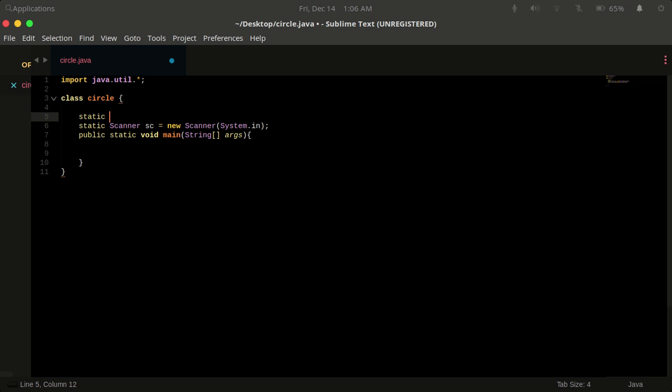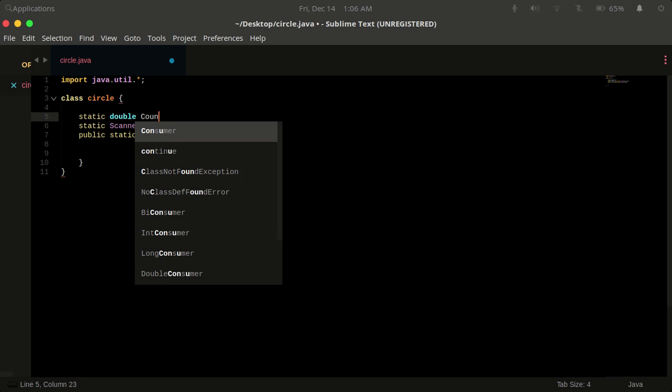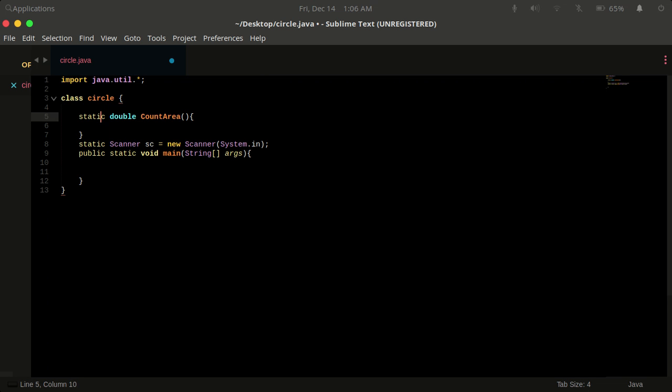Okay, this is static. We are going to make a count area method, so it should be a double data type, count area. Inside this parenthesis is a parameter. You use a parameter when you want to get a value from another method and you want to process that value in this method that you have just made, in this case count area. We need a value of radius in here.